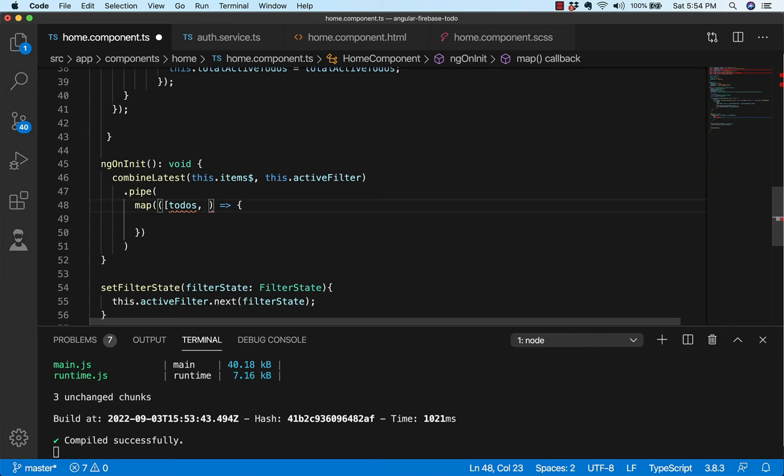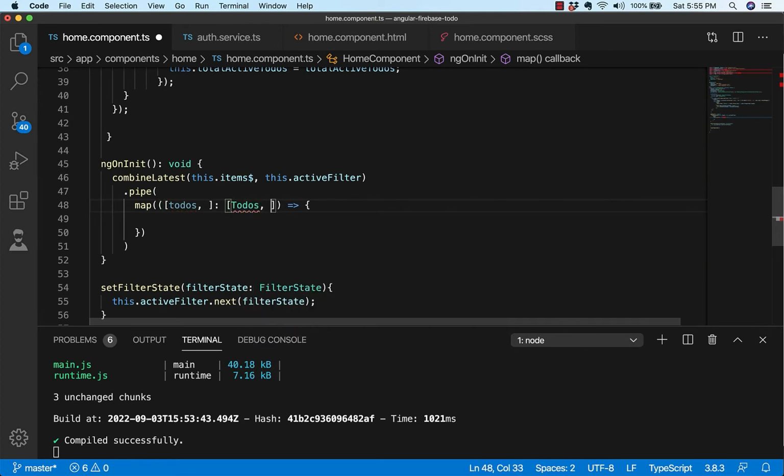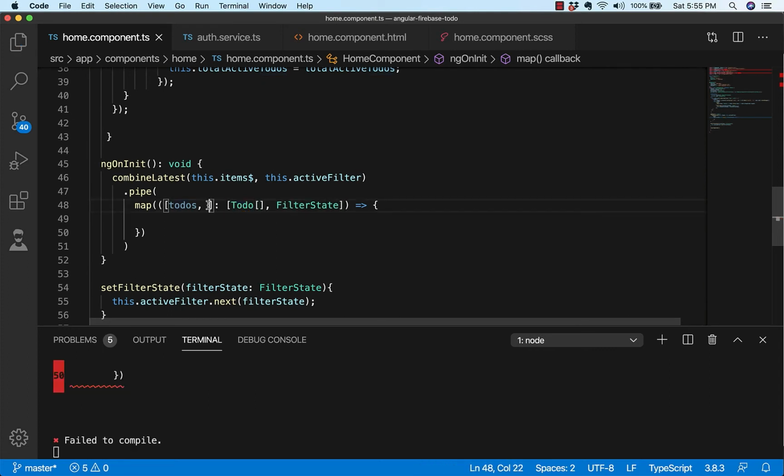Okay, since it is an array I've used, I think I need to put that outside of that array and then give the type. So first one is a to-dos array, and second one is a filter state. It's actually a to-do array, right? So to-do is a type we have created. To-dos, and we'll get the filter.